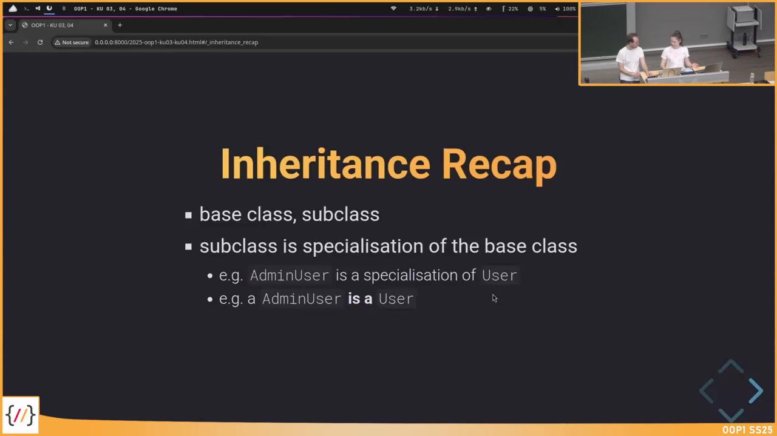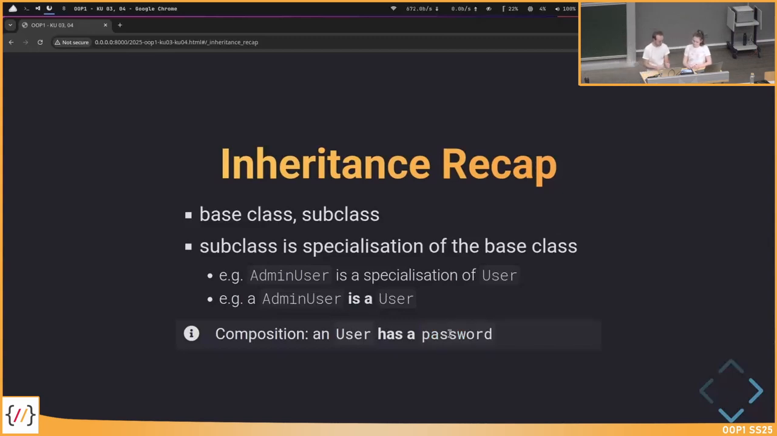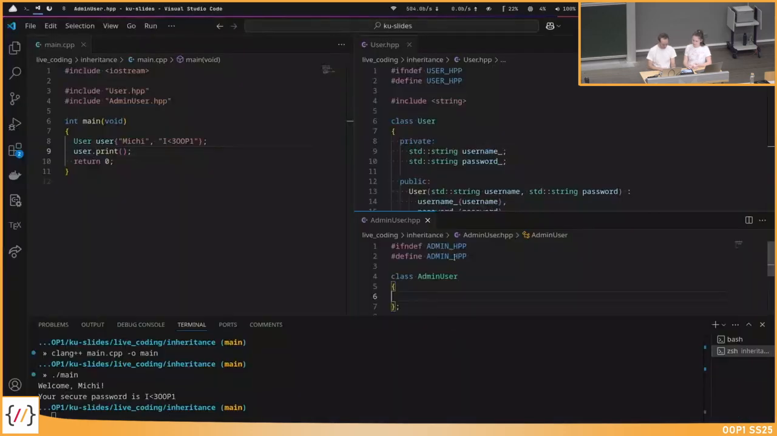And yeah, so what I want to say with composition, so here it is. In contrast to composition, the user has a password. So if you have a member variable, we have some kind of has-a relation, because the user is not a password, but the user has a password. And with inheritance, we have an is-a relation. Okay, so let's implement this relation also in our program.